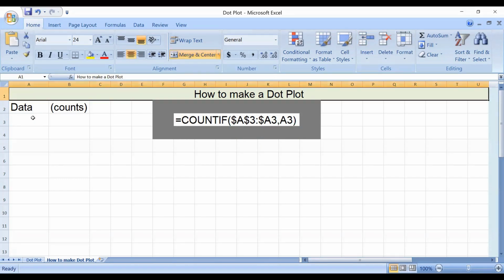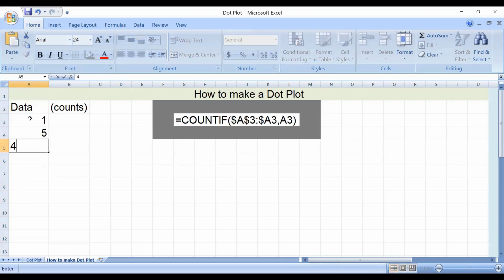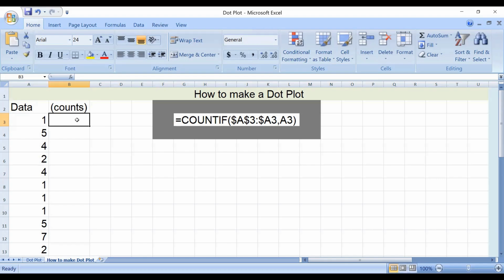Let's do one together. We're going to arbitrarily enter in some data. It does not matter if the information is in order, because the COUNTIF function does not care about that. It will calculate it properly for us. If we want to make sure it is calculating properly, we'll just keep an eye on the number of ones we have.